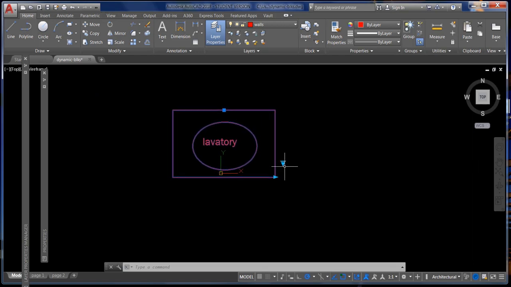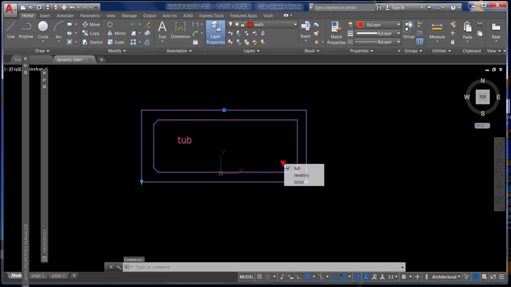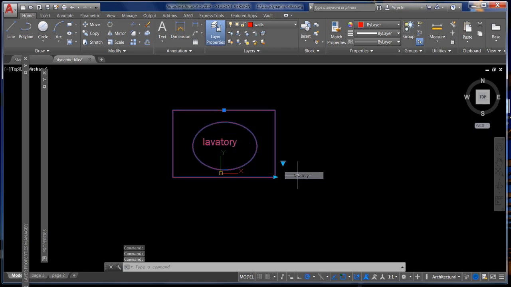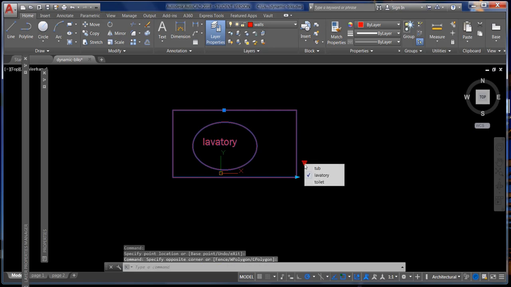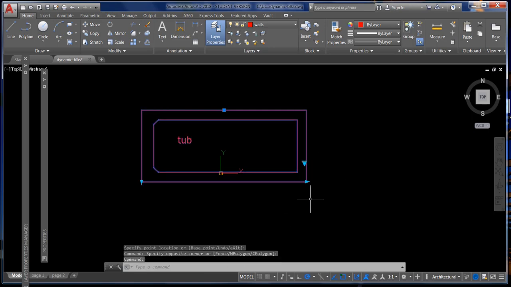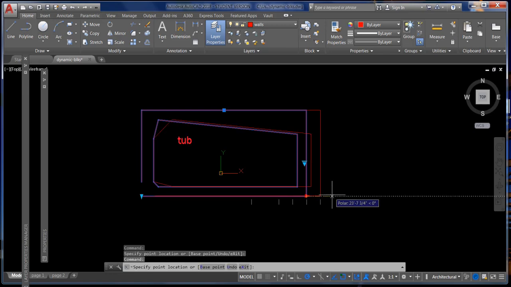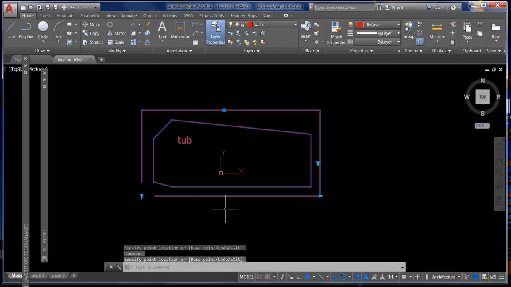So this block operates using this button here. So the tub and then the toilet. This is all located in one dynamic block. And it also has specific measurements built into it based on some industry standards for things. If we look at the tub, we can make our tub only so big. And we see that we need a little bit of work here on this tub.